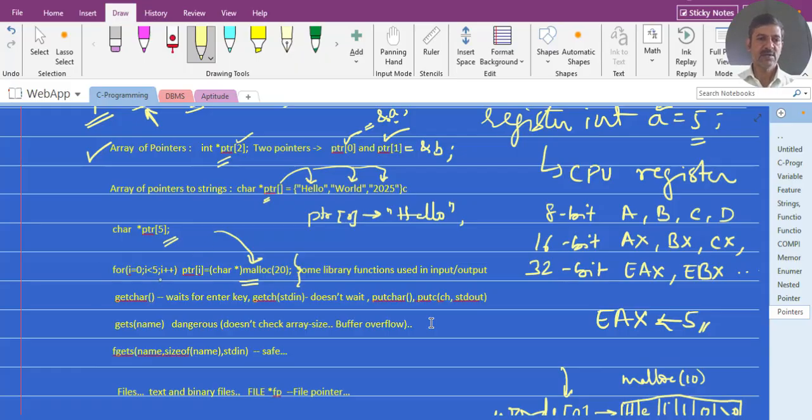Now, there are a few library functions which you have not seen earlier, and these are also important to know. There is a function called getchar, that is, it waits for you to enter the key and then proceed. And there is another one, getch, so it doesn't wait for you to press enter. It will read the character whatever you typed and it will proceed. And there is putchar to put one single character on the screen, and also putc on the screen without waiting. So these are some of the functions which you may have to use.